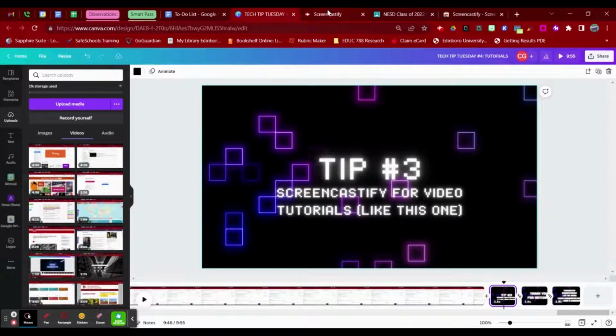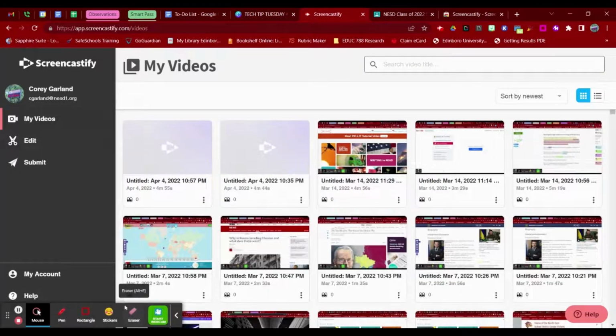But what you also have is this toolbar at the bottom. So there's mouse pointers, pens, rectangles, stickers, erasers. You have all kinds of different tools that are built into Screencastify that make it pretty unique. And while it's simple, it's also very useful.